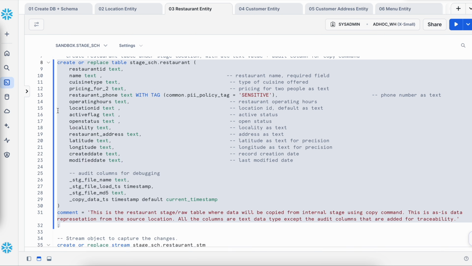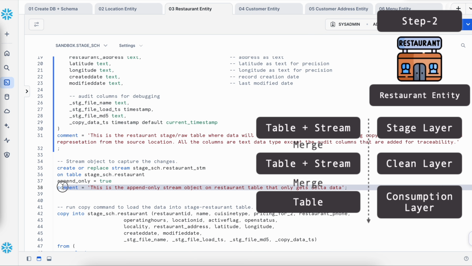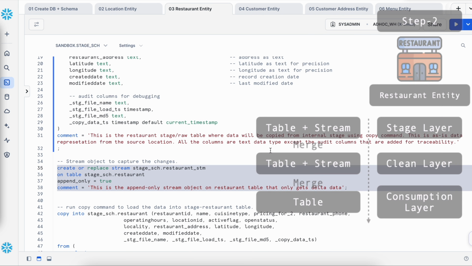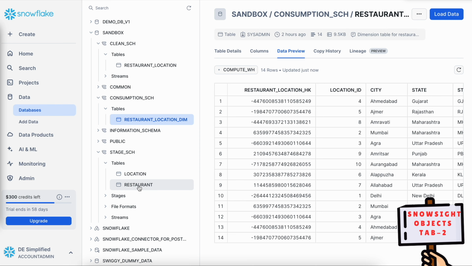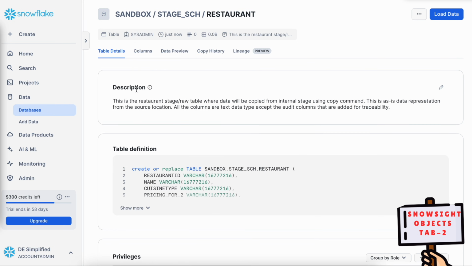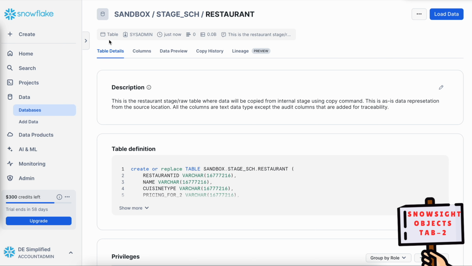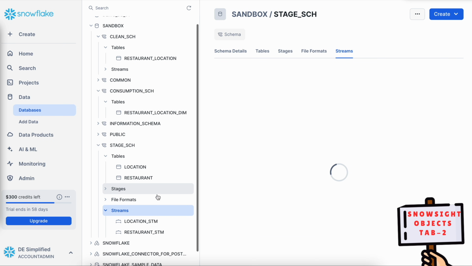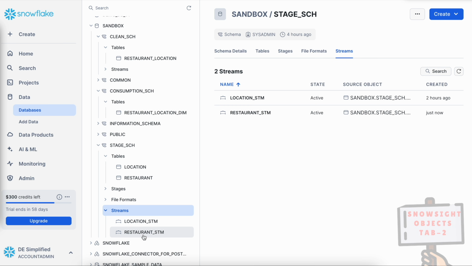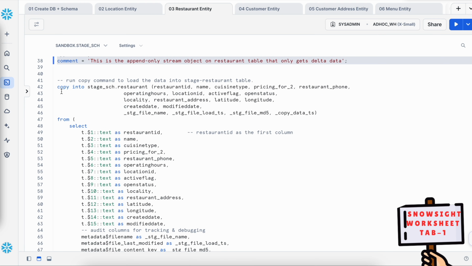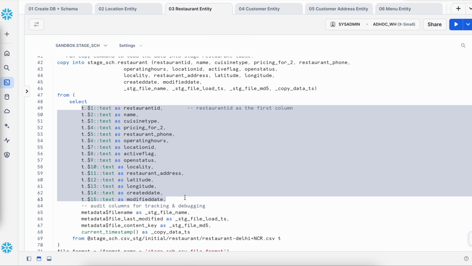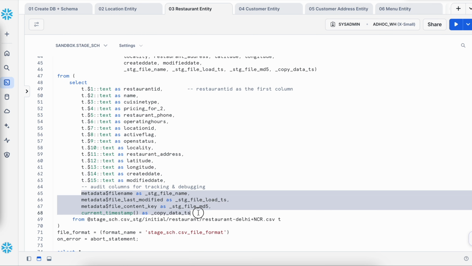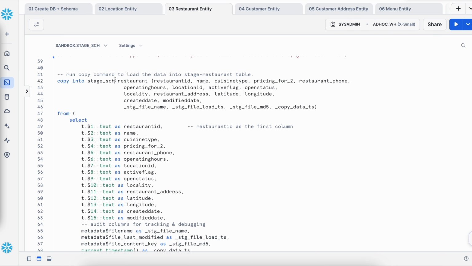So this table got created successfully, and now I am going to create a stream object on top of this restaurant table. I can see a restaurant table here, and all the information is visible, looks good. Likewise, I have the restaurant stream also available. This is looking good. Now we are going to run a copy command, and this copy command will have all the domain entities from the restaurant and these 4 additional columns which we are going to add. And let's run this copy command.